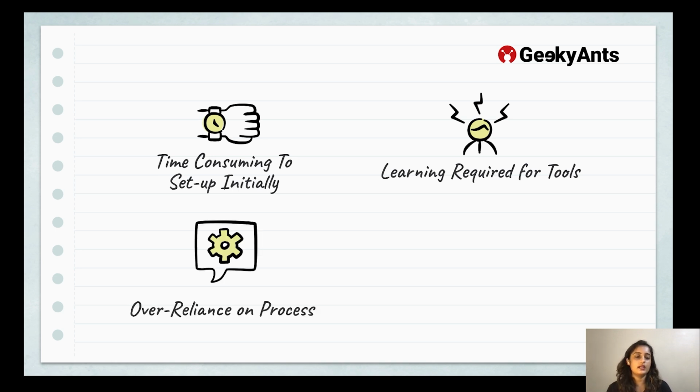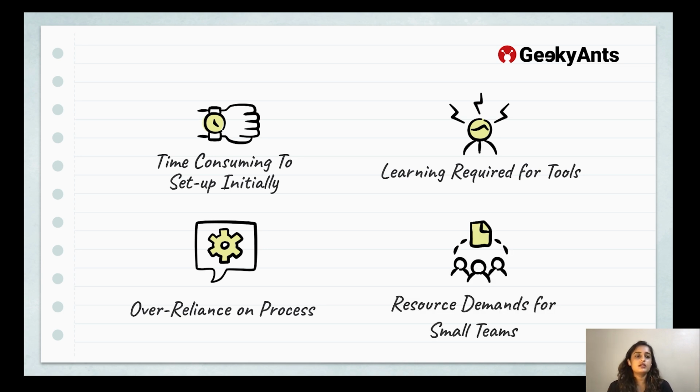Next, we have over reliance on process. So, strictly adhering to procedures can reduce flexibility or creativity, especially if these processes are overly rigid. So, it's important to streamline the process rather than to enforce it upon the team. There's a lot of resource demand for smaller teams, as in startups which run on a budget. Some paid tools and resources, allocating resources and training for these tools can become a burden and not a hassle that they would want to go through.